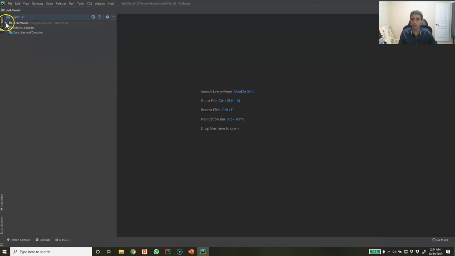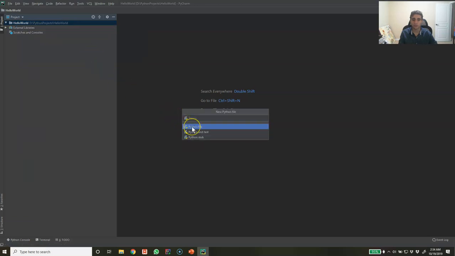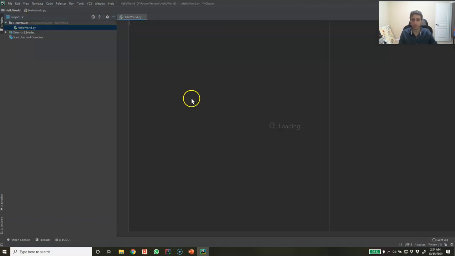Okay, now what you're going to do is you're going to expand this, make the arrow point down, then right click on the words Hello World, hover over New, and say Python File. Right here where it asks us for the name, we're going to write Hello World. Now we have the Hello World Python file right here. So what we want to do is simply print the words Hello World.